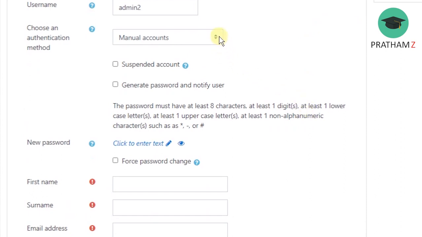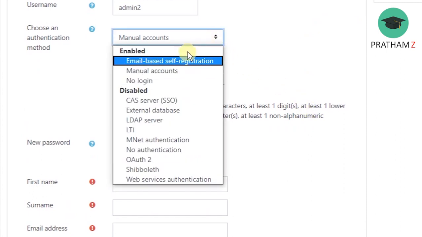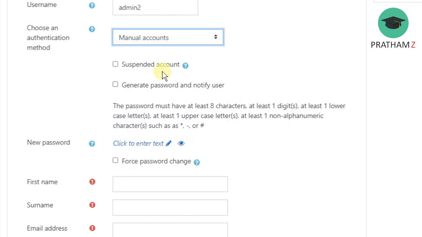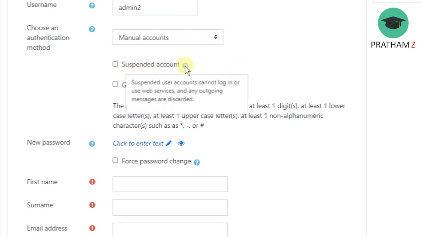Now choose an authentication method. If accounts will be manually created by administrator, then select Manual Account option. Select Email-based self-registration option if you want to enable users to create their own accounts. And select No Login option to suspend particular user account. Here we are manually creating account, so we will select Manual Accounts from drop-down menu.